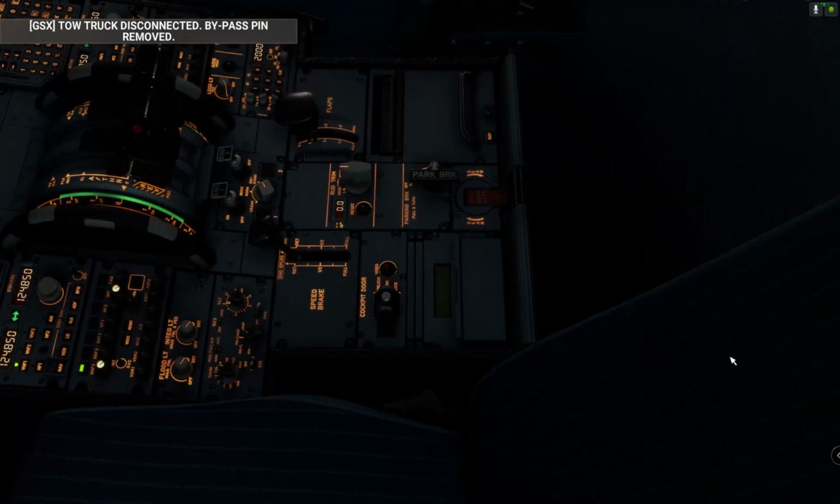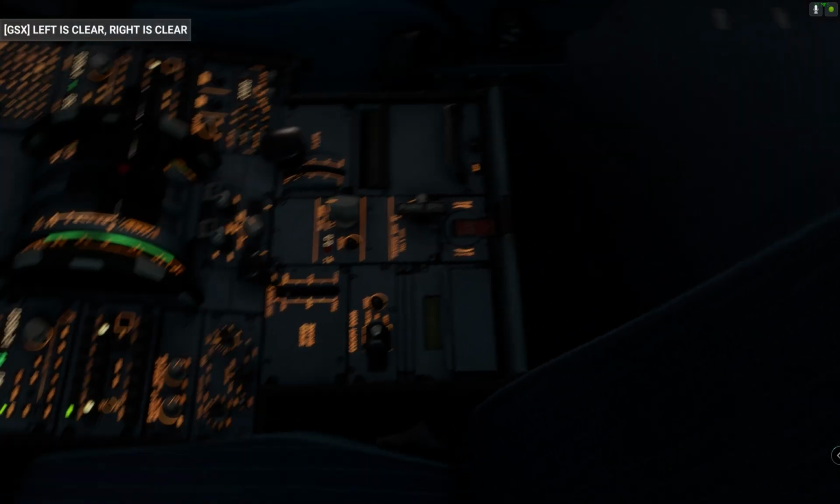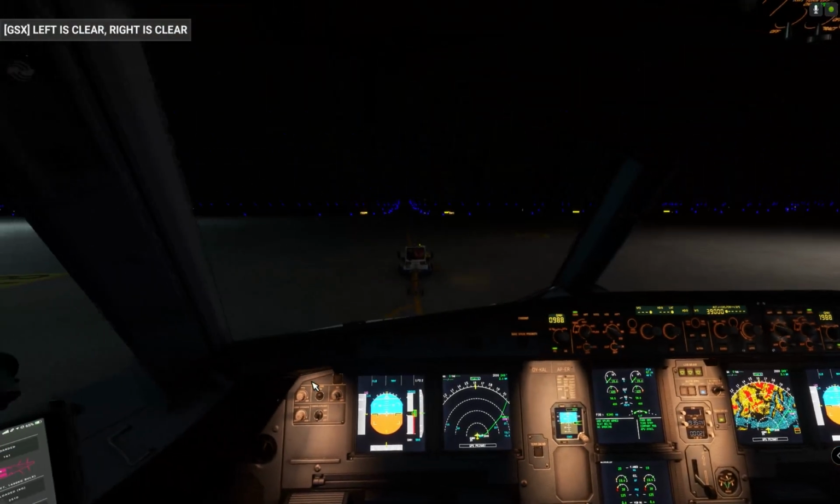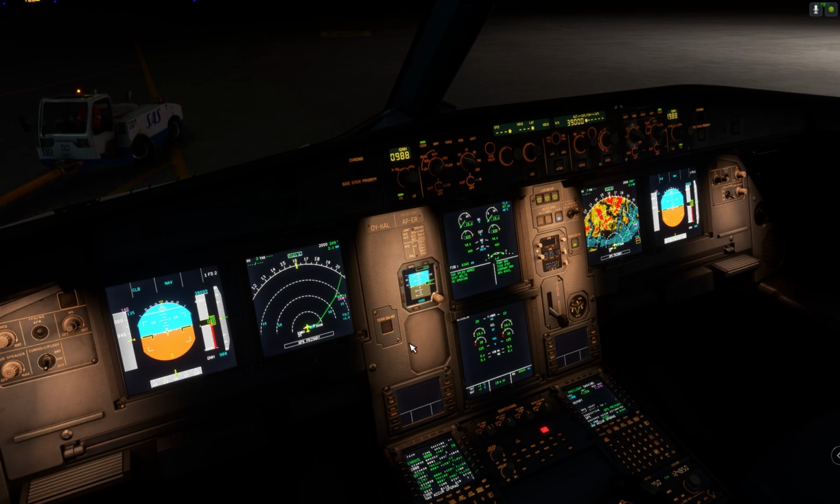Terrain on this side. Multi-scan is checked. Everything is set to system 1. Tow truck disconnected. Bypass pin removed. Left is clear. Right is clear. And yes, the tow truck is driving away. Flaps set. Let's do a flight control check.